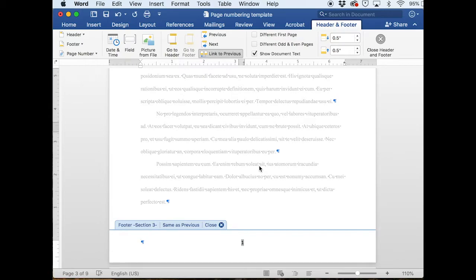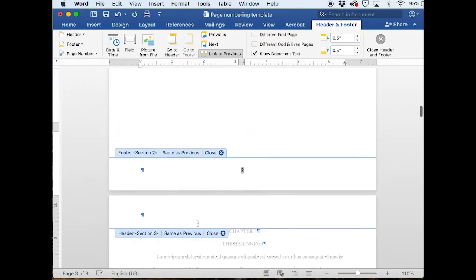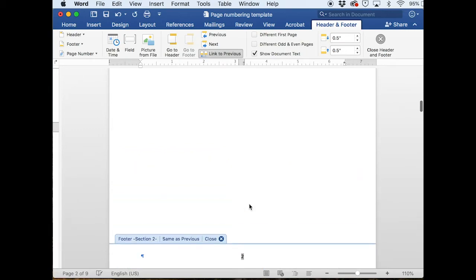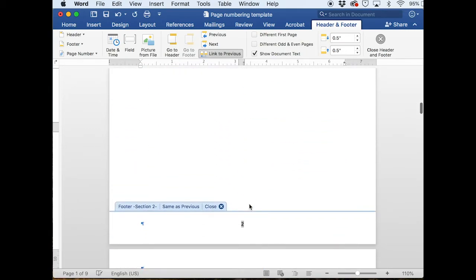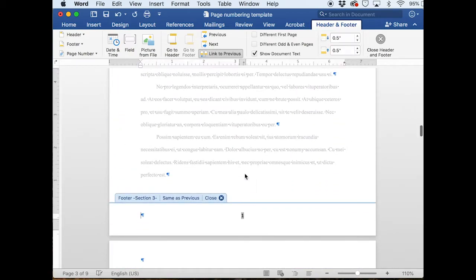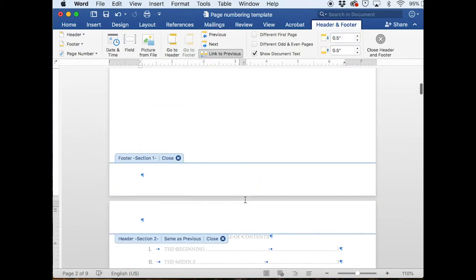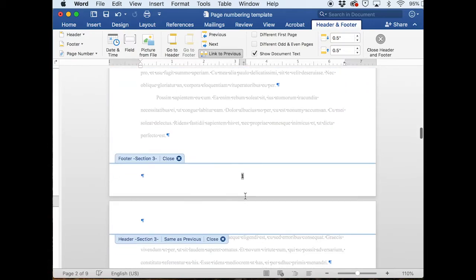So here's a way to troubleshoot some of your issues. Okay, so we're here in our footer in section 3, but if you'll note right here, it says same as previous. So if we come up here, oh, yep, our table of contents page has that as well. So we want to be sure that this is not linked to previous. Okay, so then we can come up here and we can delete that page number. So that should have deleted the first two, but not affected that one.